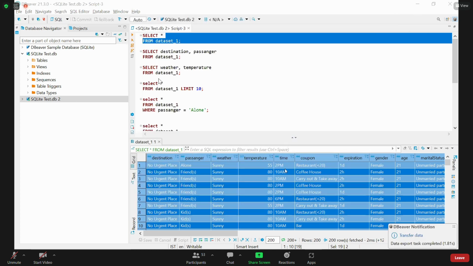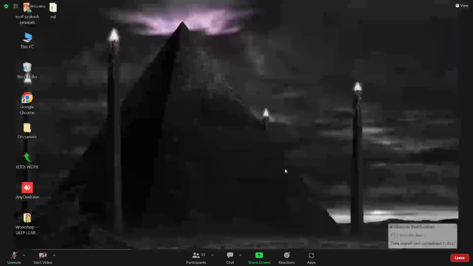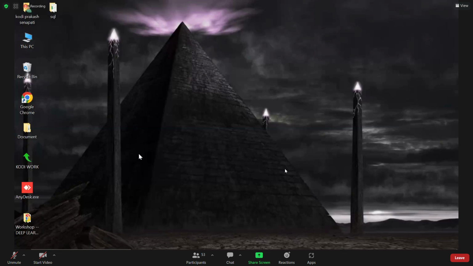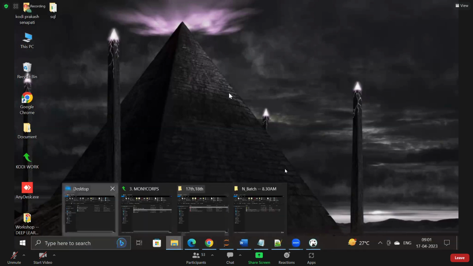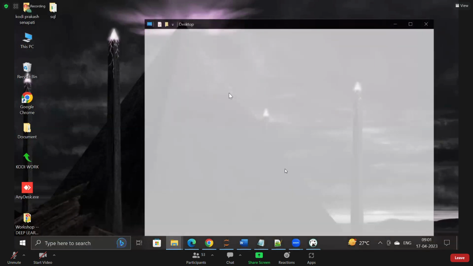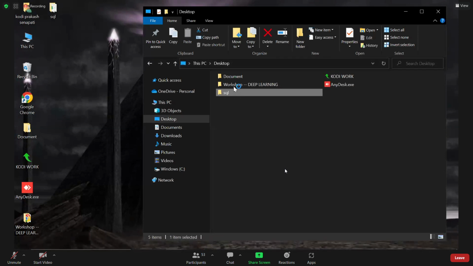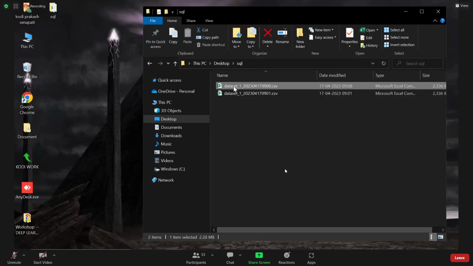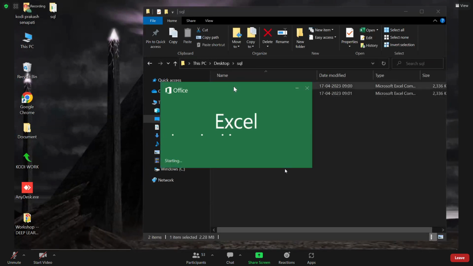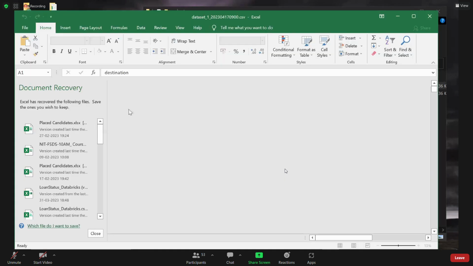Now once we're done, let's press Control D. Let's minimize. On my desktop, I created one folder called SQL. Did you see the folder is created? Now let's open it, because of that it's been done two times. Once we go to the Excel, let's close this.